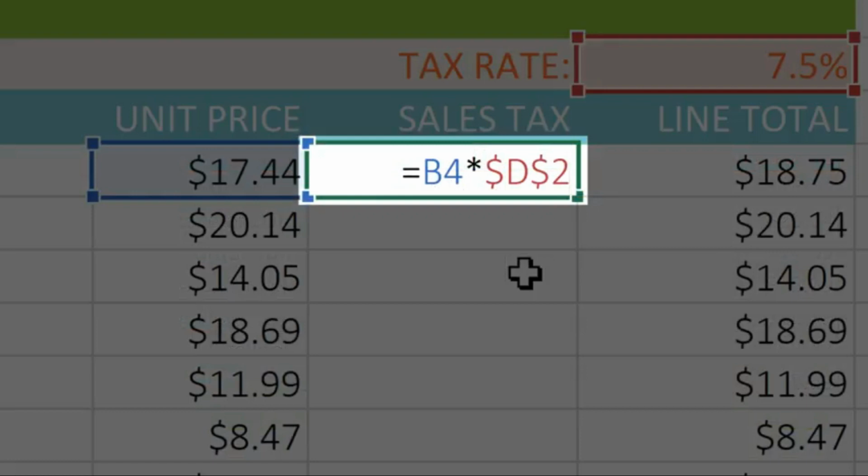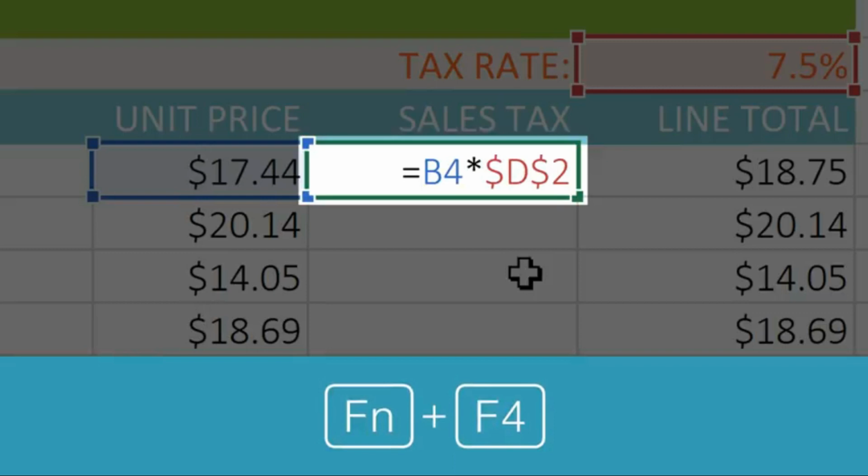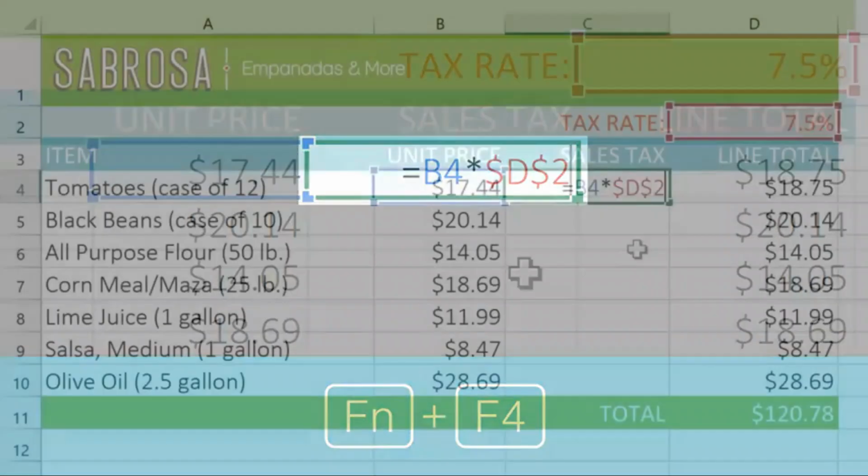You can also press F4 more than once, which will cycle through different types of cell references. And this is useful if you only want to lock the row or the column, but most of the time you'll probably want to just press it once to lock both the row and the column. Now, on some keyboards, you may have to hold down the function key and then press F4. And that's because the F4 key sometimes controls your computer's volume or screen brightness by default.